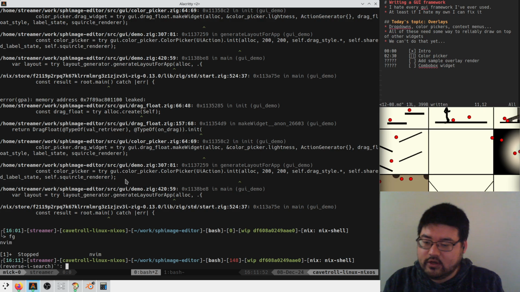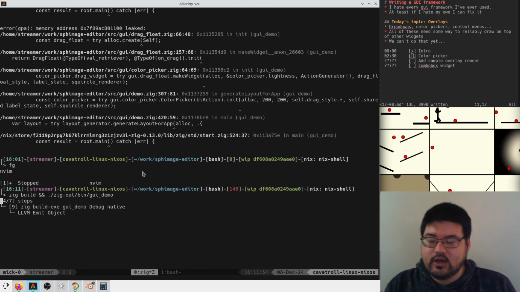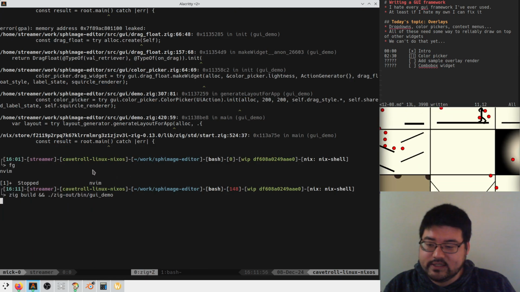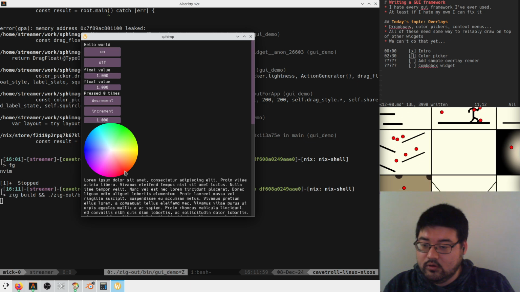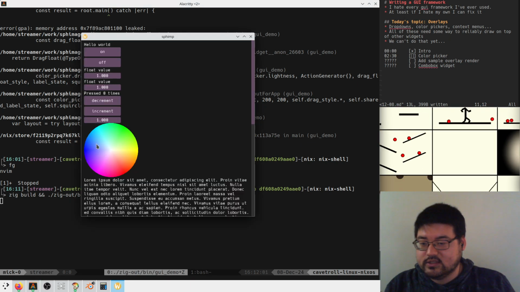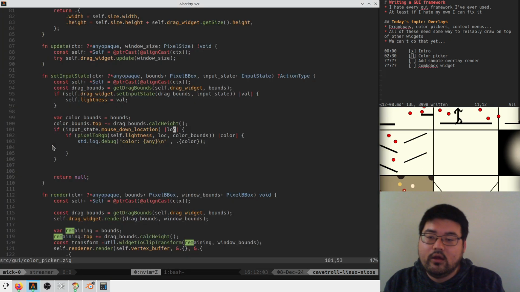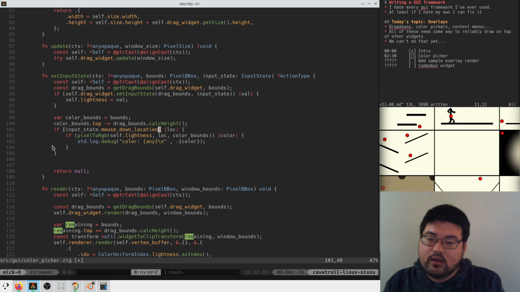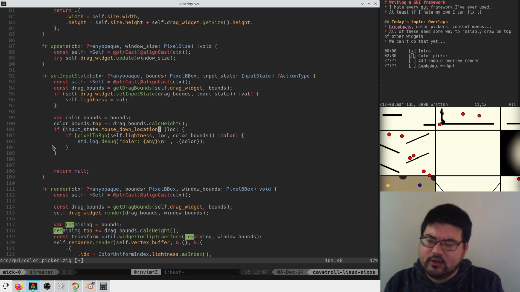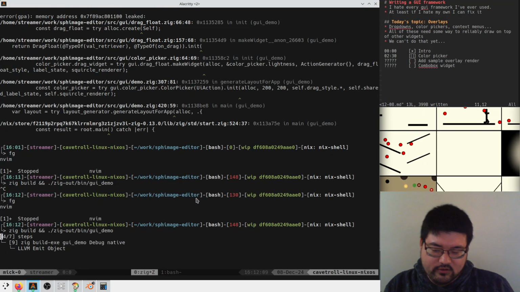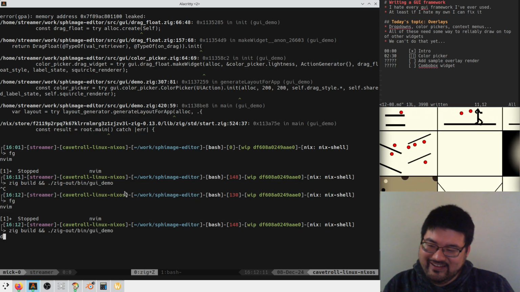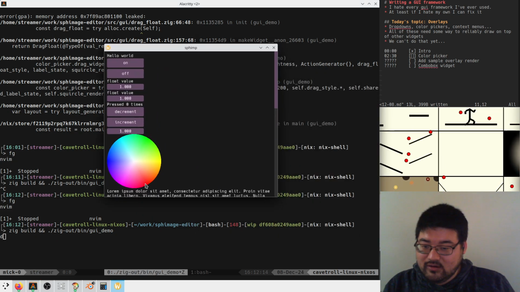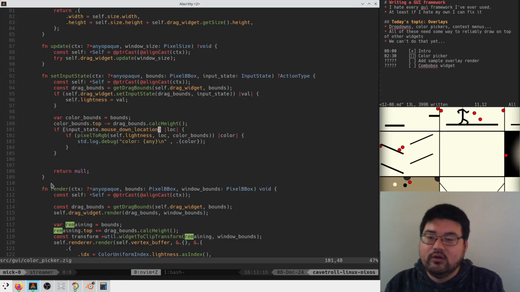Why is my computer... There we go. Okay. So now hopefully when I click on this thing, we get sane RGB values. Instead we get nothing. That's super cool. Love that. Why is this not doing anything? Oh, because I didn't save. Classic.